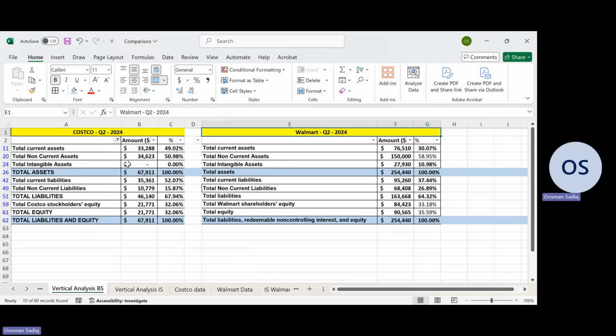Now what I will see is that for Costco, if I compare Walmart and Costco, their current asset composition is higher as a percent of total assets. The non-current assets are lower as a percentage of their total assets. Now, what does this do? Because their absolute values might differ.